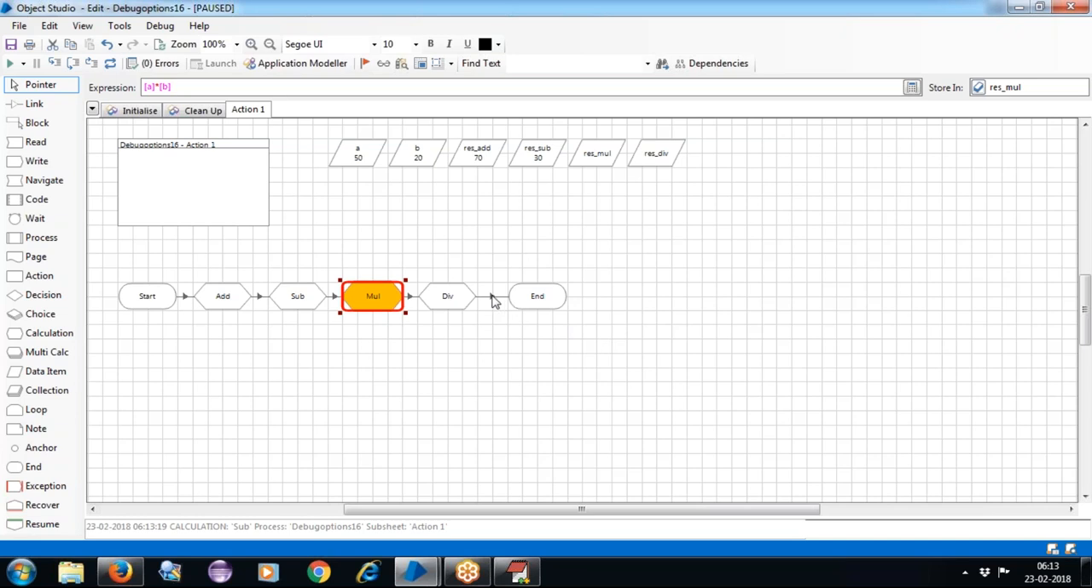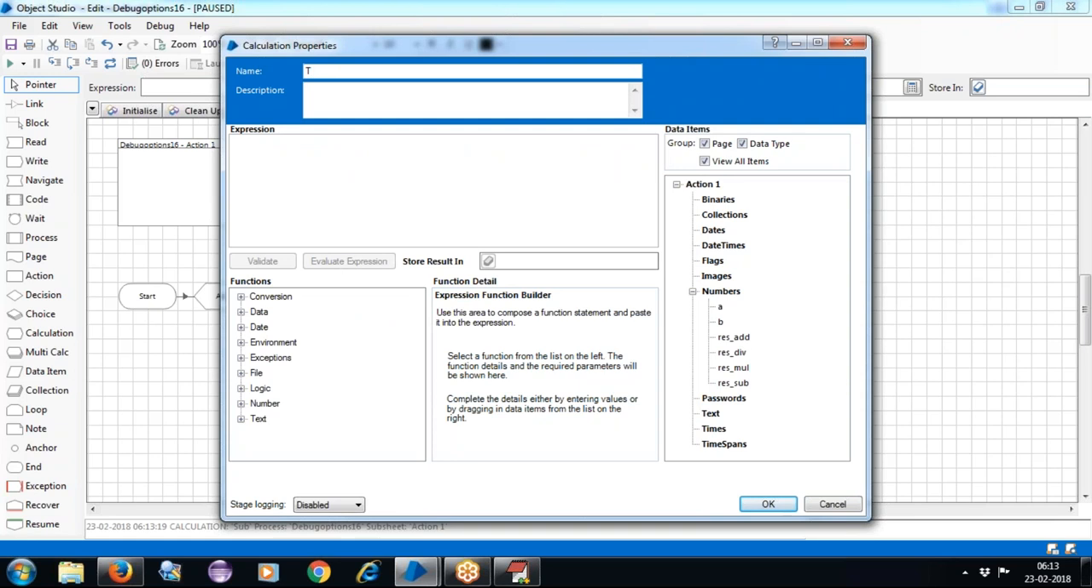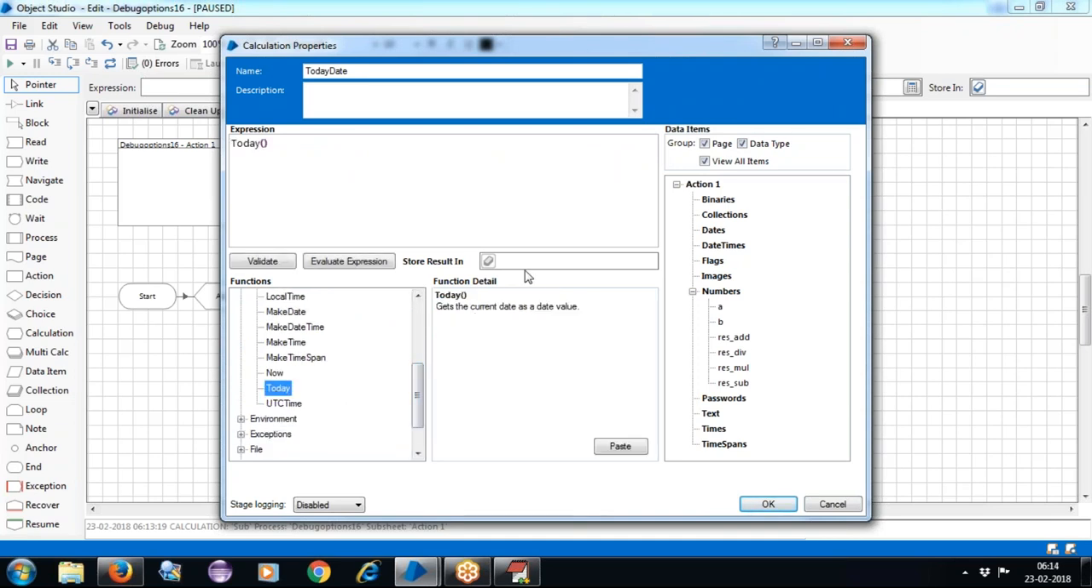assume that you want to perform some more activities here. Then what I will do is add some more calculation stages. For example, you take today's date, that is, you take the date with the option Today, and store that result, which you name result underscore date, creating this date item.